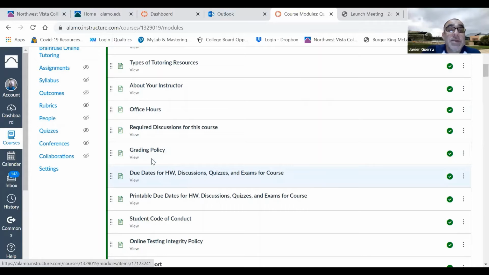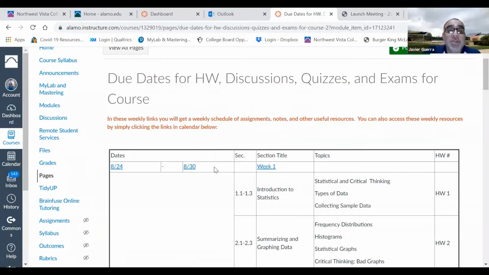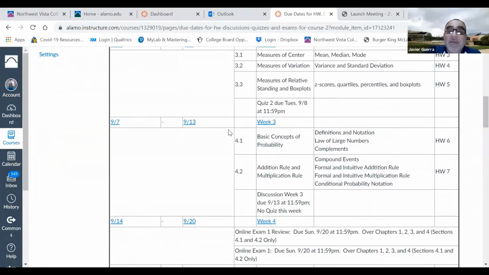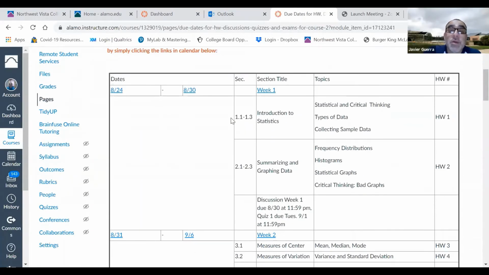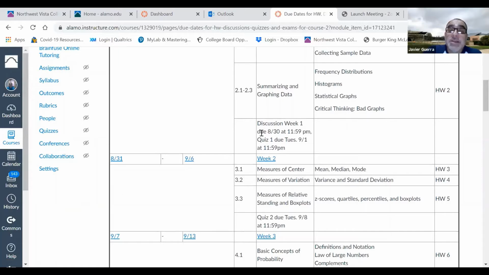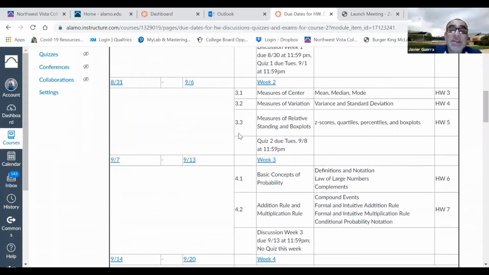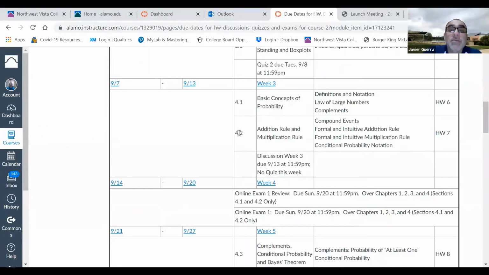And then I have the due dates for all your homework and quizzes and exams. So you will have dates here. Of course, this is for the fall, but you'll be changed to the spring dates, and it tells you everything that you need to know: the dates, what you need to work on, what's required, what is due. It's pretty much detailed. So you just follow along the schedule. It's pretty straightforward.